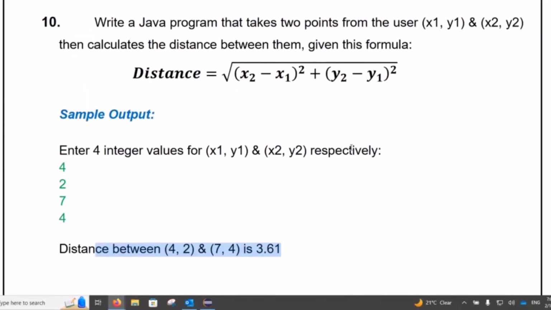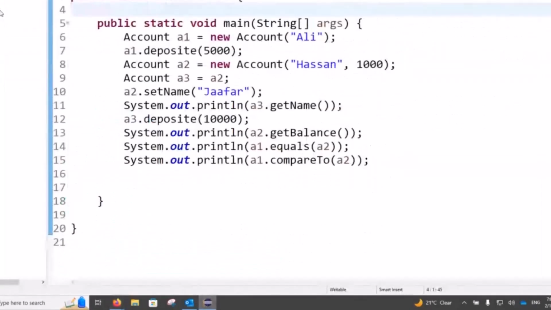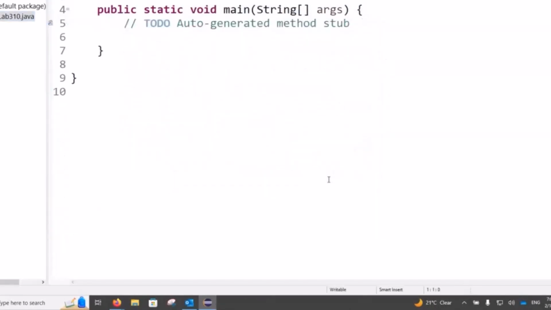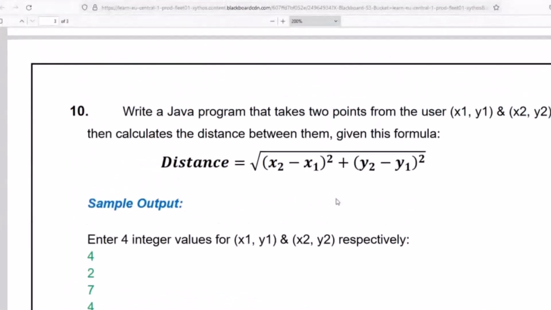We did this question in Python. So now what's our input here? Our input is x1, y1 and x2, y2. So this is question number 10. I'll continue here and create a class. I'll call it LAB0310. I'll post all the code later because I forgot the code on the device I worked on. So now the question is number 10 in lab 3. This is the question. Our input is x1, y1, x2, y2.